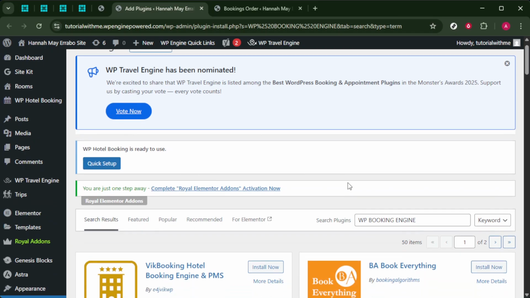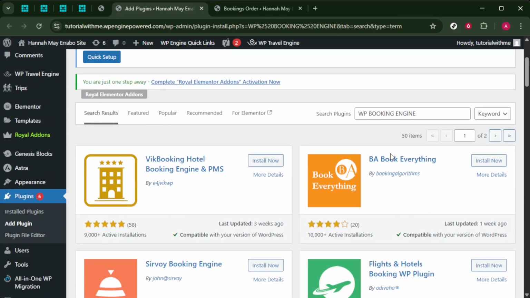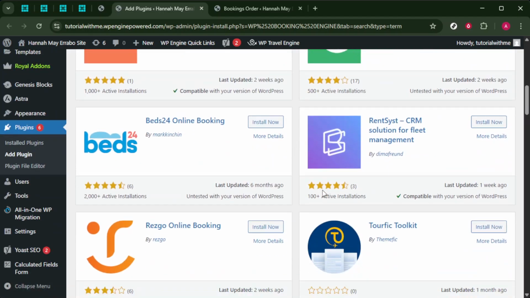Now, use the search bar in the upper right corner of the plugins page and type in WP booking engine. This step is crucial as it helps you find the specific plugin we need for setting up the booking system. Once the results pop up, locate the WP booking engine plugin and click Install Now, and then activate. Activation is key. It gets the plugin running and ready for configuration.